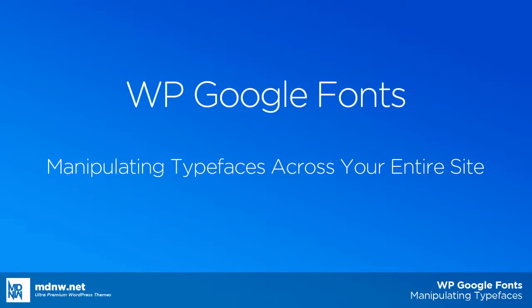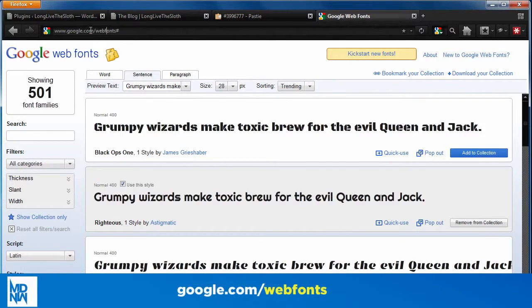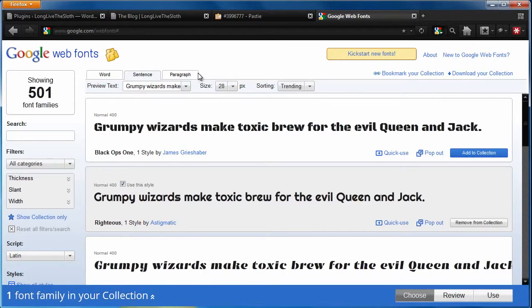For a while there, we were including about 20 to 40 different typefaces from the Google Fonts library. If you guys are not familiar with the Google Fonts library, you can always find it at google.com/webfonts. This is a growing library that Google stores for different web developers, and right now it has 501 different typefaces. If you've used it before, it's pretty easy to use, but it requires a little bit of work to basically integrate it with your theme.